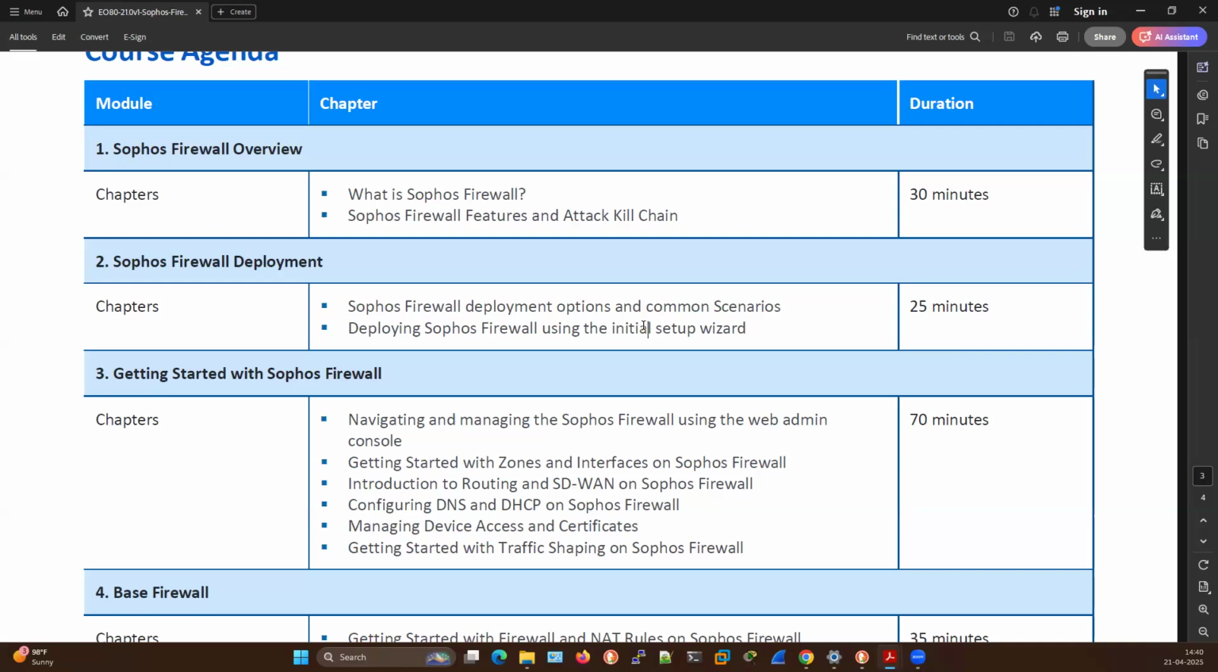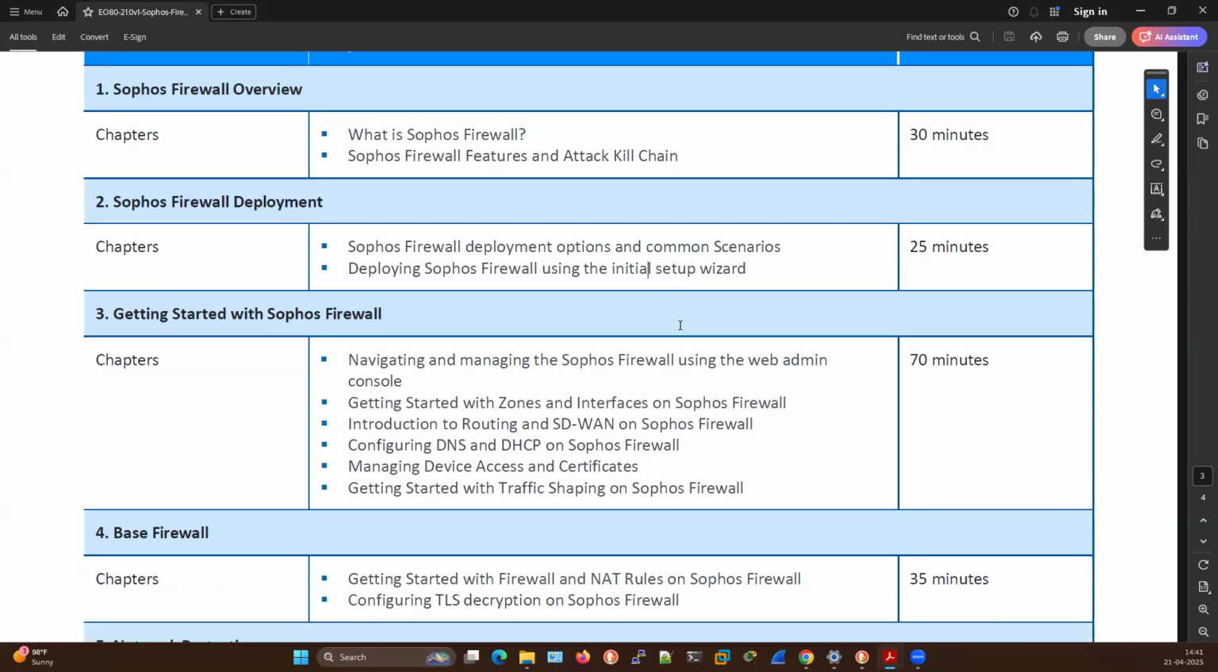Yesterday we talked about Sophos Central. We'll be discussing the licensing part as well, how we can easily manage licenses so we don't have to worry about them. Of course, we will register the firewall. The Sophos firewall gives a 30-day free trial, so we'll be using that free trial in our lab. That would be the second module.